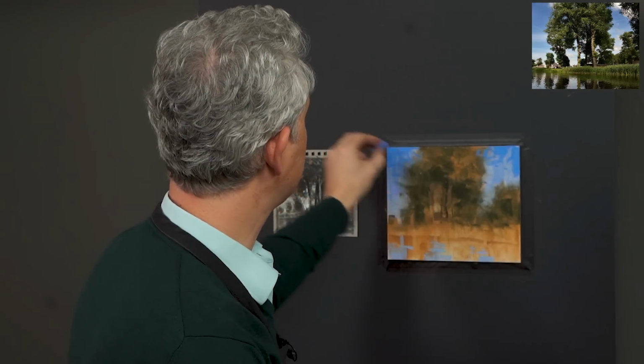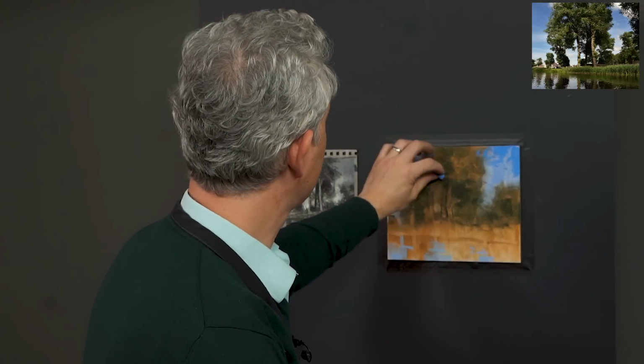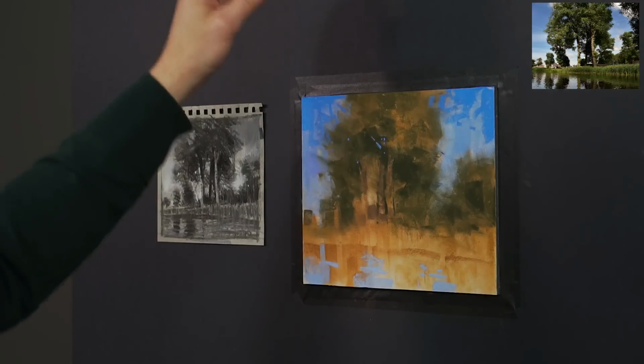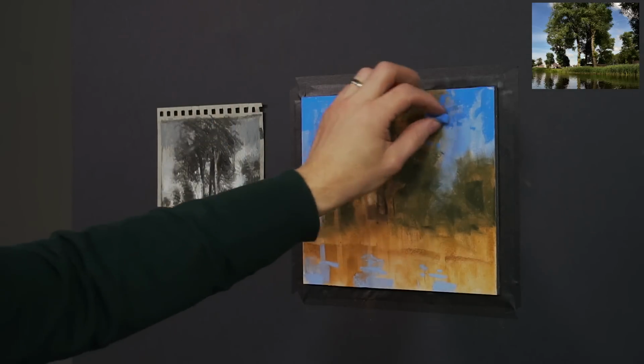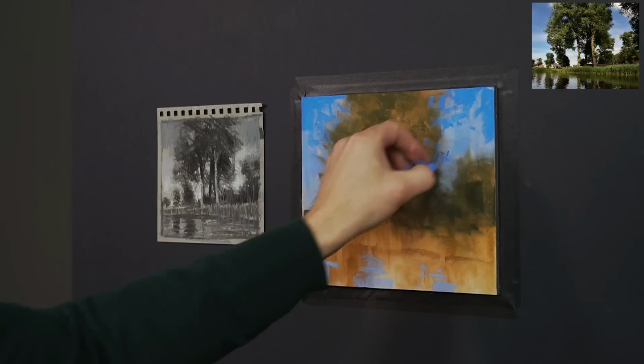So when we go into some of these darker areas, you'll see I'll drop in little sky holes, and you'll never get them perfect. Don't even try. You're going to put some in that you don't like and you can rub them out. We want to try to be selective. We want to try to be, like I said, irregular.